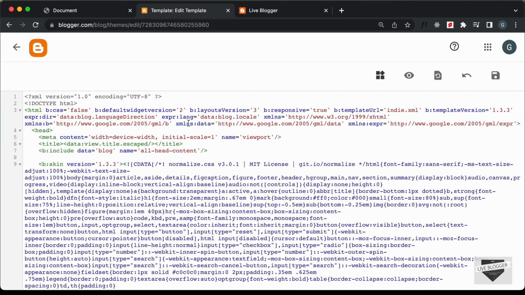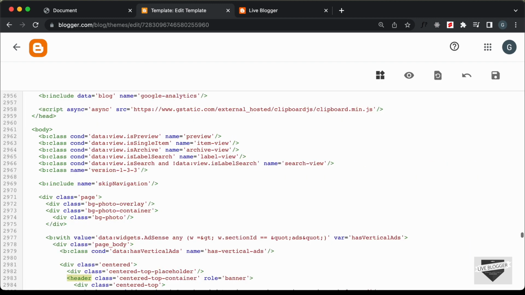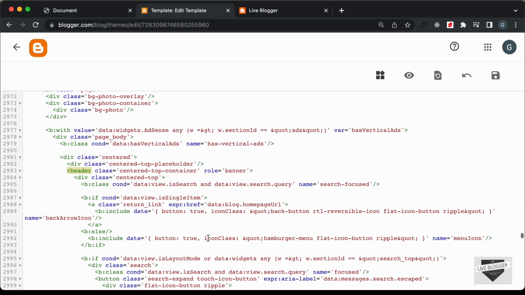So here in this theme code, we can just press Command F or Control F and just search for header. And here we can see we have this header. So I'll just go ahead and hide this. So for now, I'll just comment it. So you can just press less than, exclamation and hyphen hyphen to comment it.